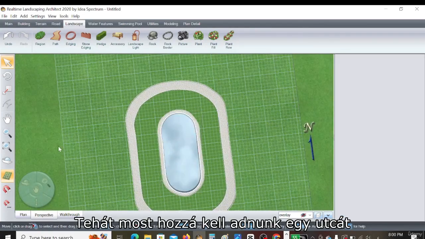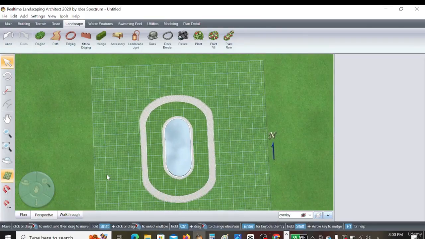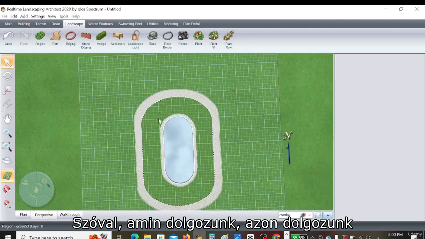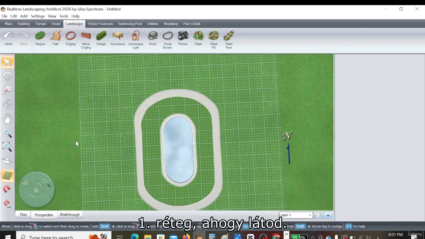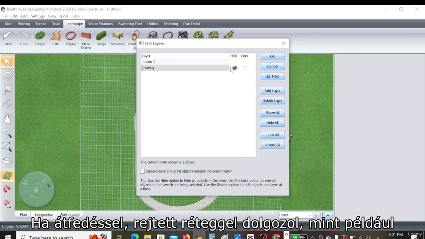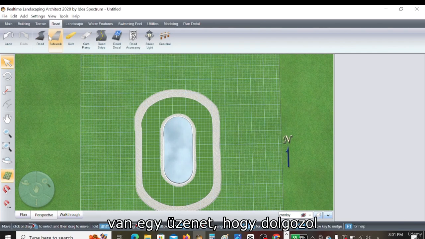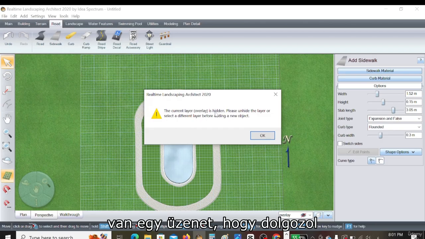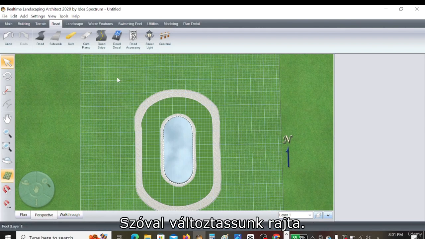So now we need to add a street or road around it. So what we are doing, we are working on a hidden overlay, so let's change it to layer 1. As you see, if you work with the overlay, the hidden layer like this, and then select the road, for example, there is a message that you are working in hidden layer. So let's change it.